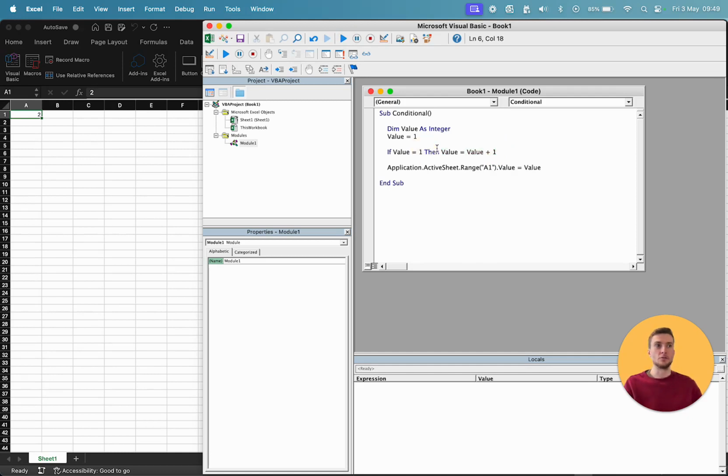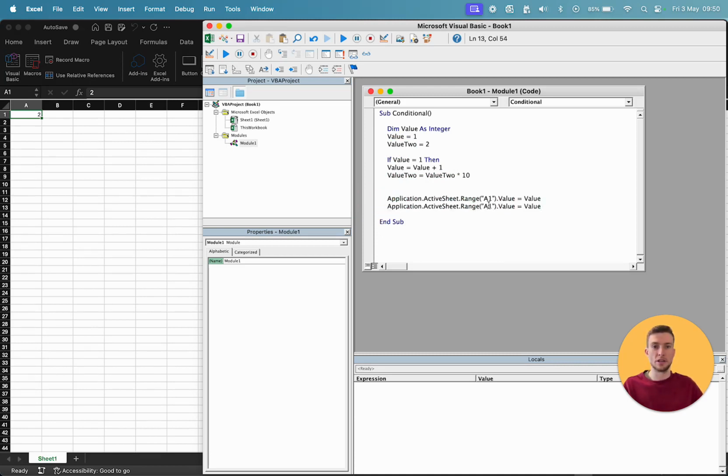Now, the other way to write an if statement is to have multiple things that can happen if it's true. And in that case, you can write it on multiple lines. So let's say value equals value plus 1, and we're going to create value 2 as well, and make that equal to 2. And then what we'll do is, if that's true, we'll make value 2 10 times larger. We'll multiply it by 10, and we'll write that to cell A2.